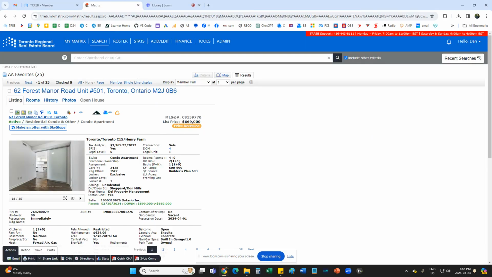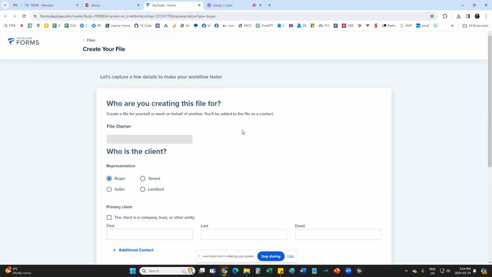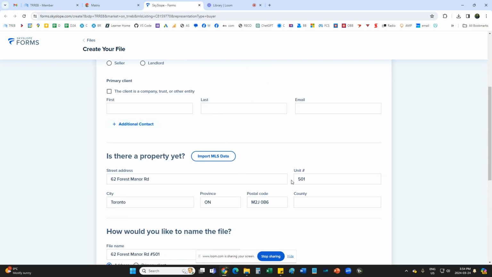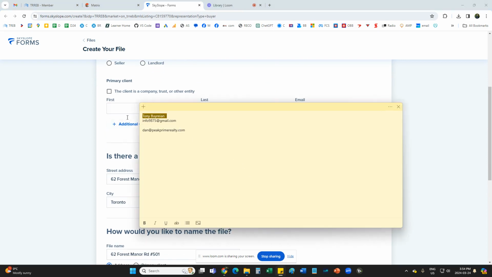All right, to prepare an offer for a condo, come to the listing. On the listing, there is this sign of the Skyslope, the icon. So click on the icon for Skyslope. It opens up. By default, it's buyer. That's fine. Now we need to put the name and the email address for the buyer.